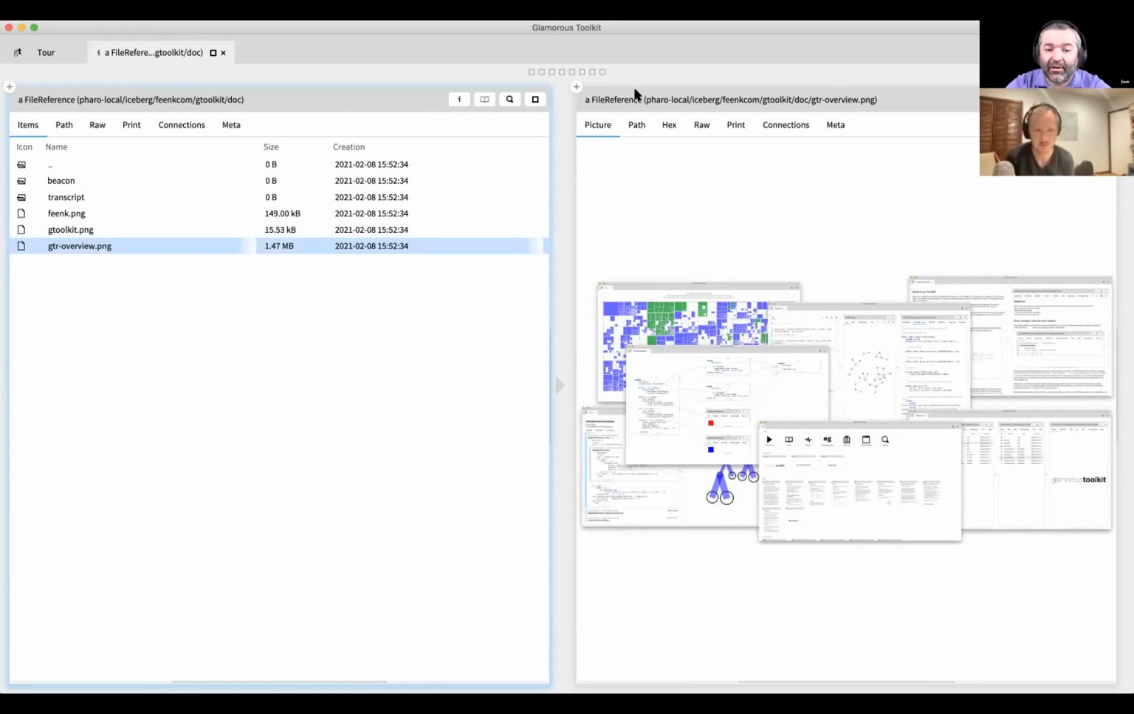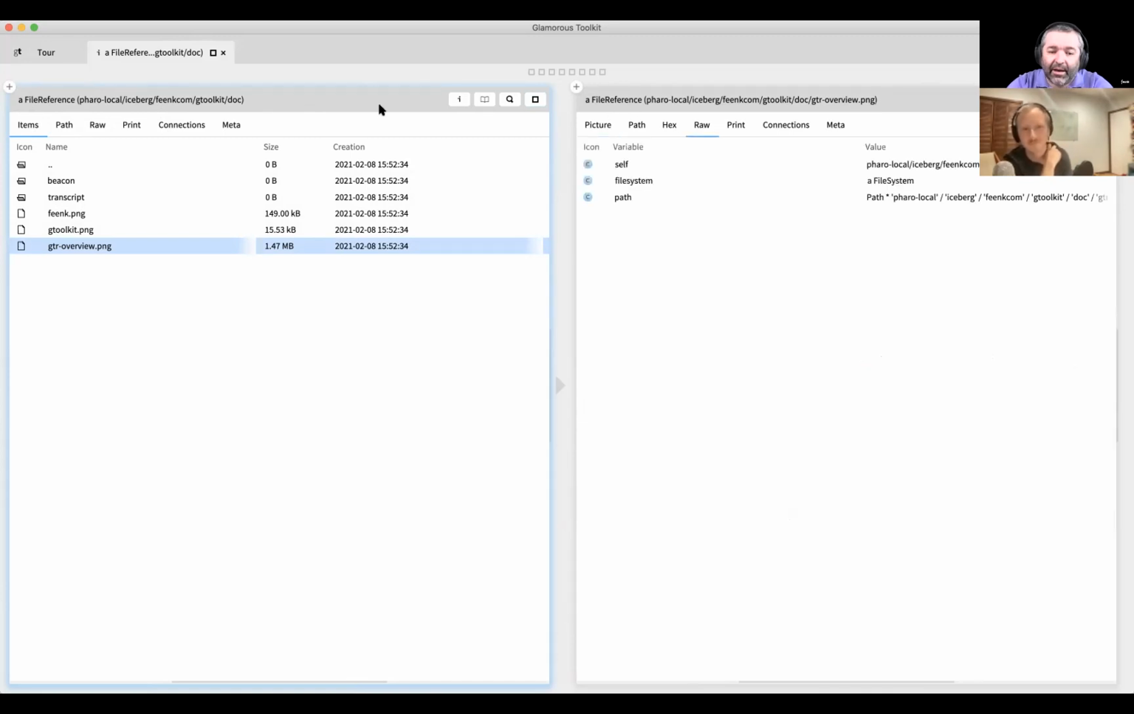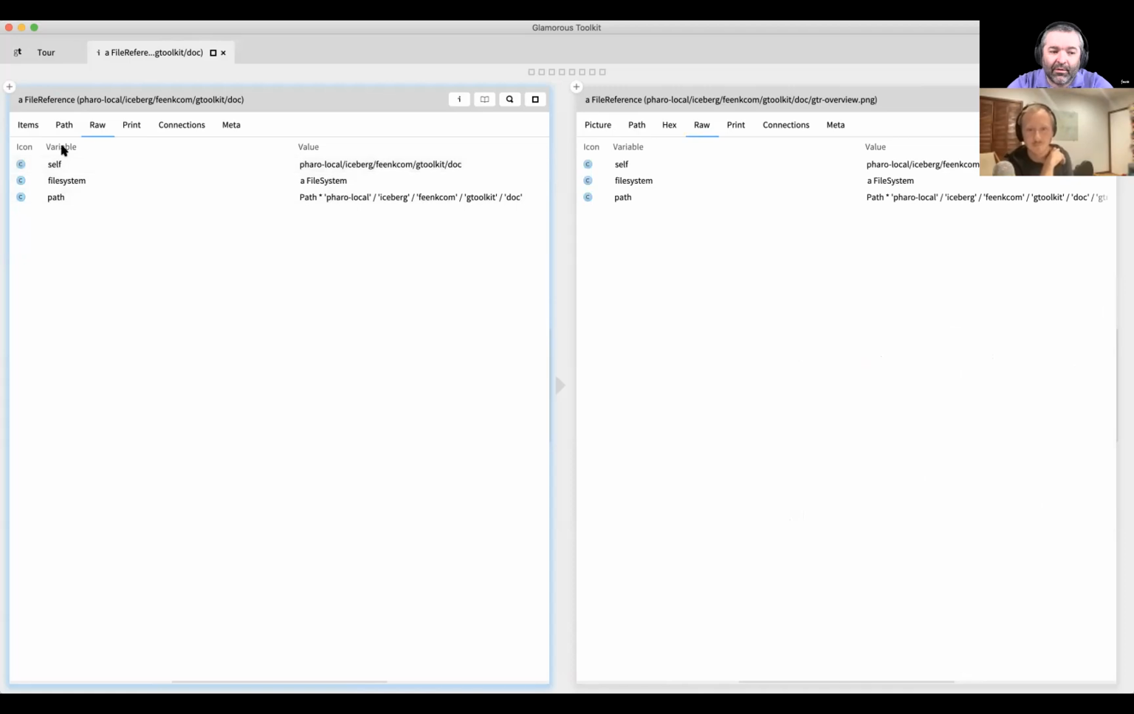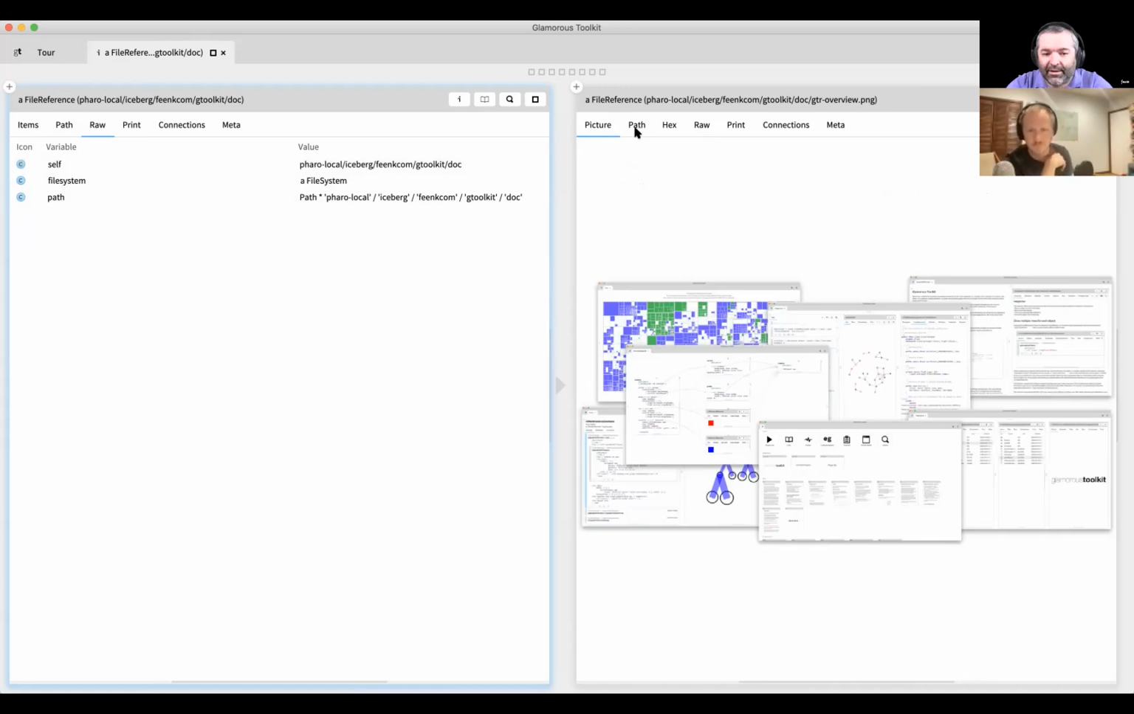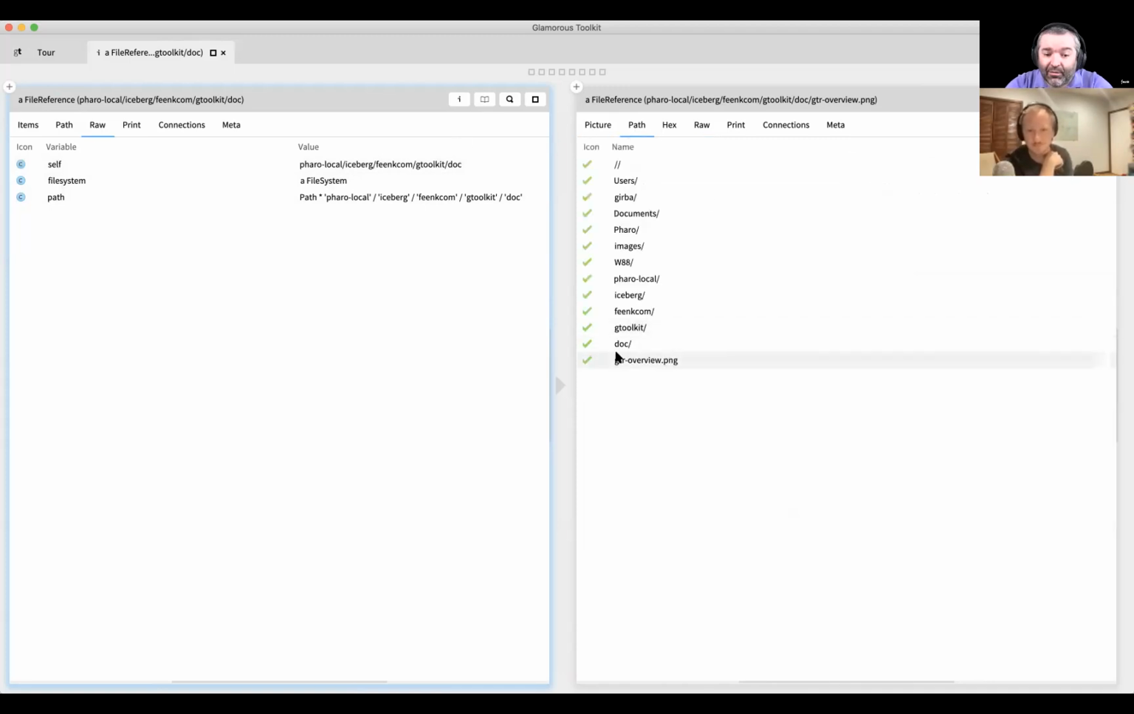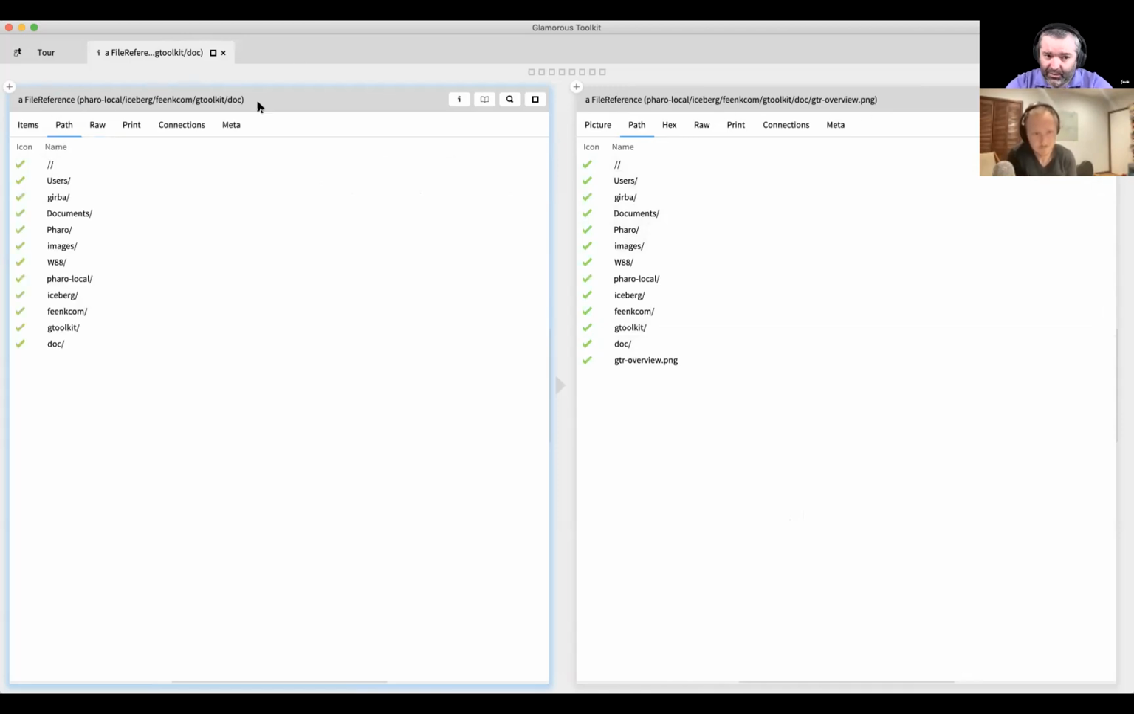This is an inspector, right? So let's look at this one. This is a folder. This is a picture, and notice how there's a different view over here. This file reference has, I can look at it like this if I want to. This is variables and values. But if I see a path, path makes sense for a file reference that points to a file. It would also make sense for a file reference that points to a folder.